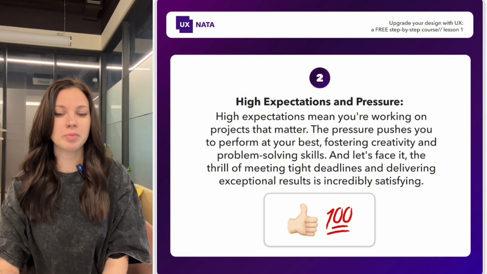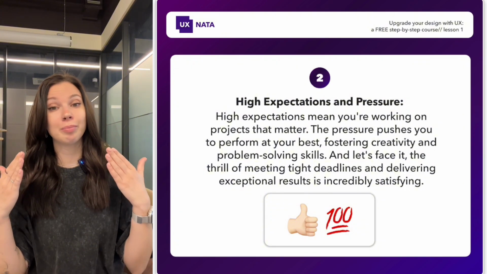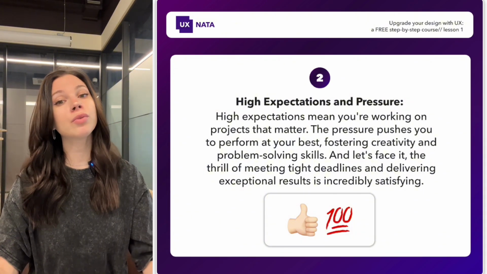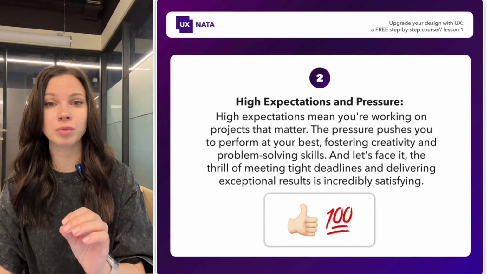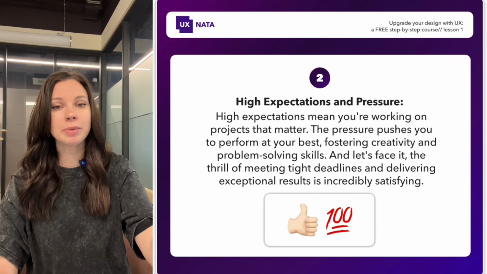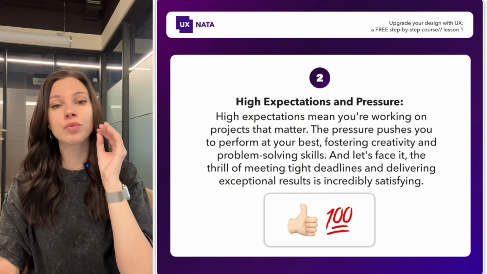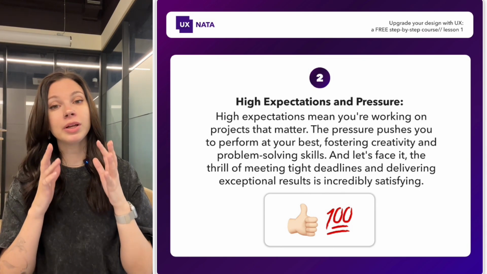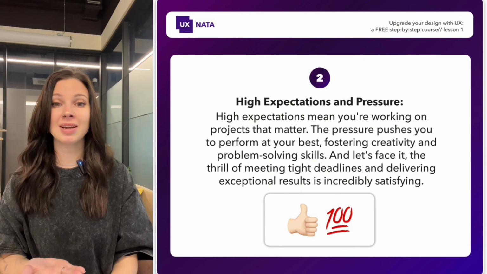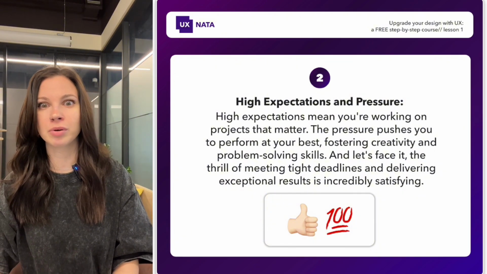High expectation and pressure. High expectations mean you're working on projects that matter. Yes, your opinion is very important. The opinion of your users is very important. So it's not about making cons, but it's about your field of work, and it's very important for the business. You should understand that, and business should understand that, and it grows.